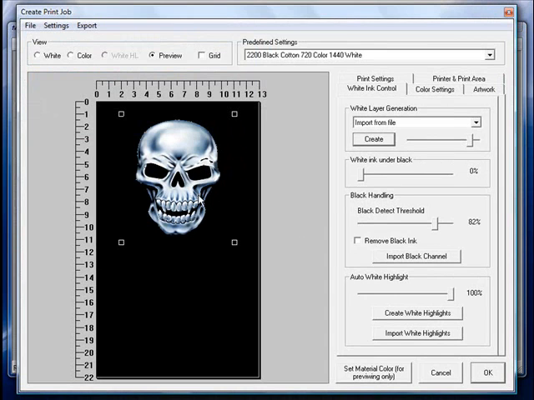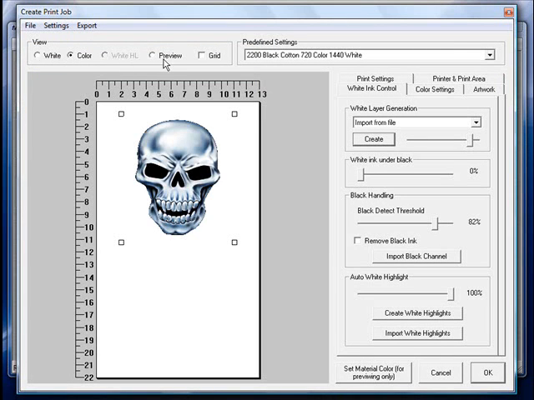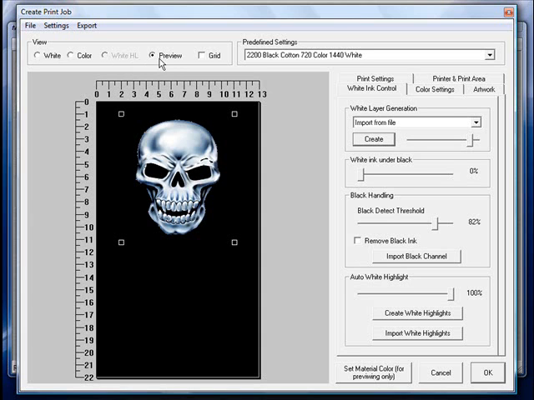You can do this multiple times if you need. And that'll allow you complete control over what your underbase is going to look like. You can click on the white underbase to preview it, see what it looks like from the color standpoint and on the preview. That's all it takes for using the import from file and export settings.